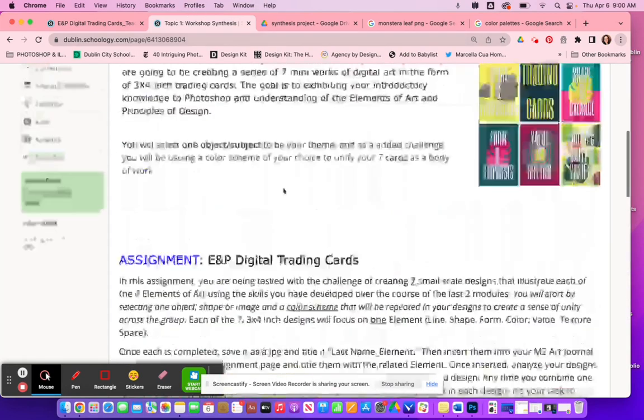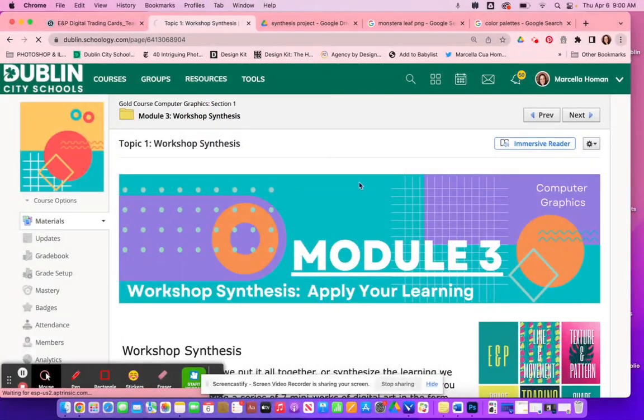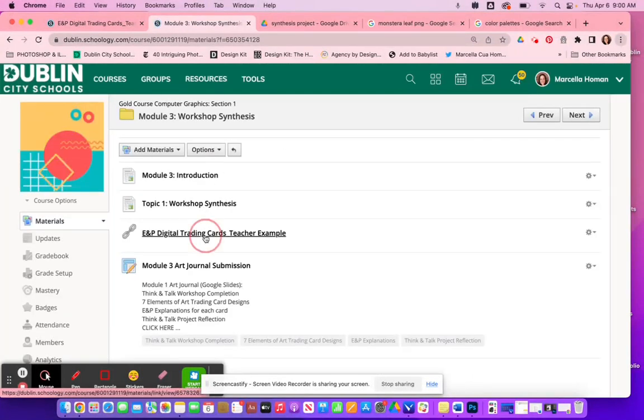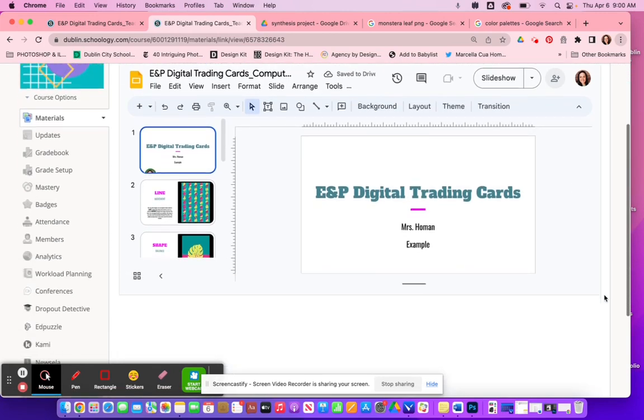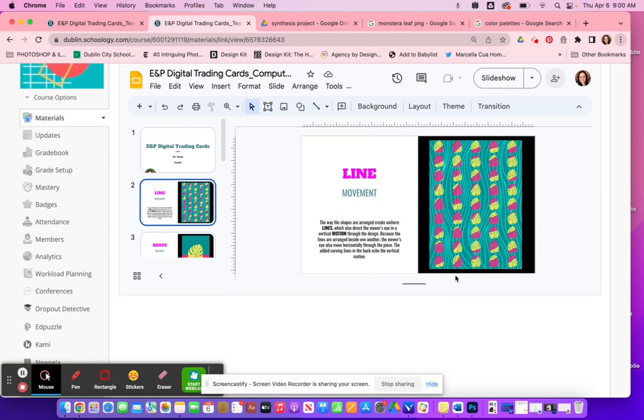I'm going to really quick go back into our folder. You'll notice that after topic 1, there is a link here to my example, and that'll open up here in Schoology. And this is ultimately the goal. You're going to create these 7 cards. You're going to place them into your module 3 journal, and I already have that set up for you just to drop your pictures.